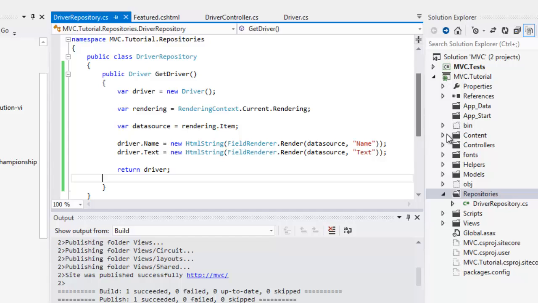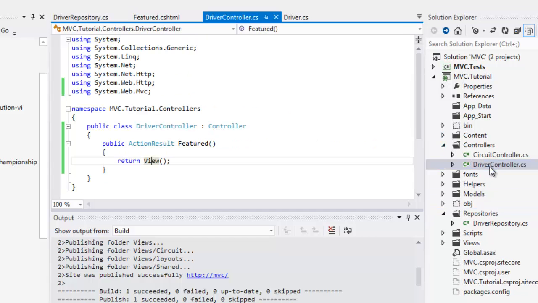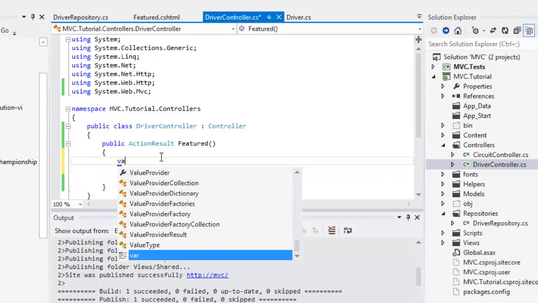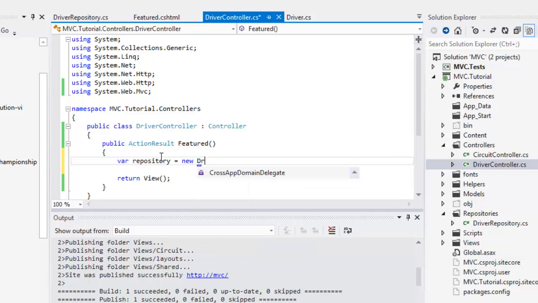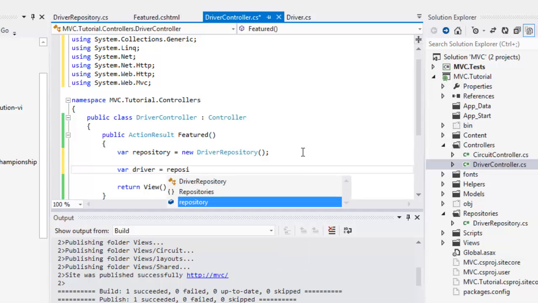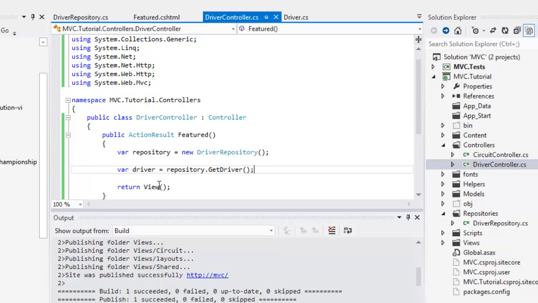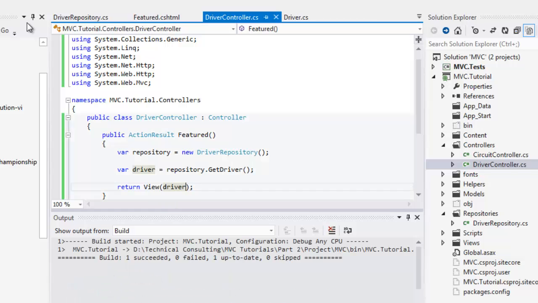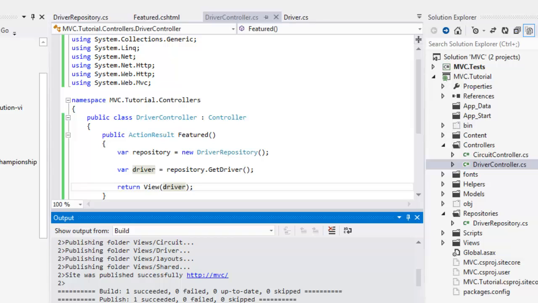Okay, let's go and use this driver repository inside our controller. All I'm going to do is create a new instance, and get my driver, and return that driver to my view. Let's compile and deploy.